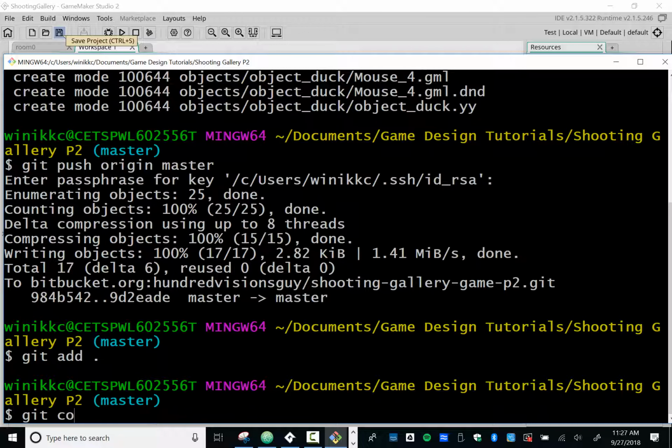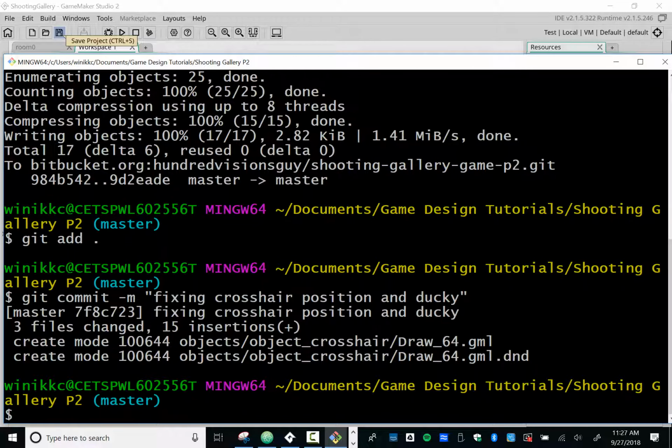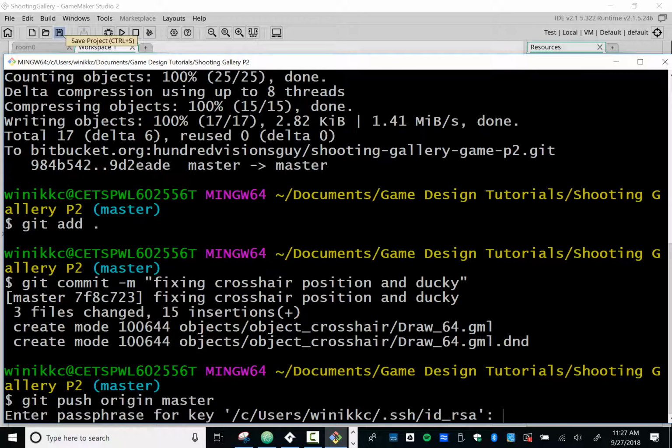Git add dot, git commit -m, fixing crosshair, position, ducky. All right. Now I've committed everything. Now I'm going to push to the repository, git push origin master. I'm going to save my changes.